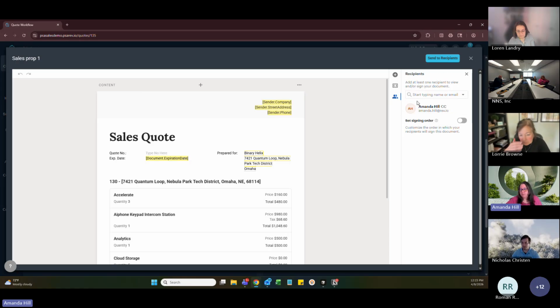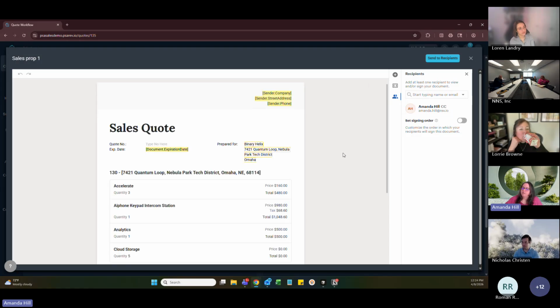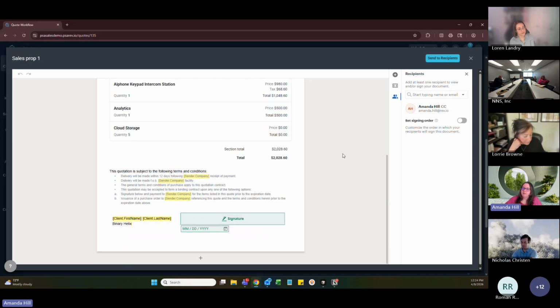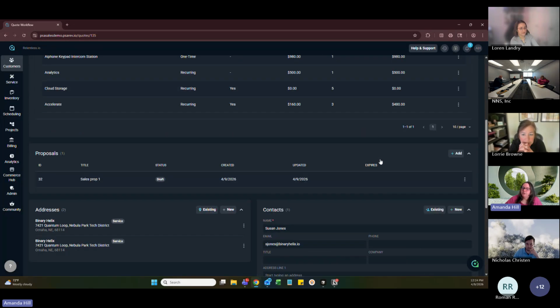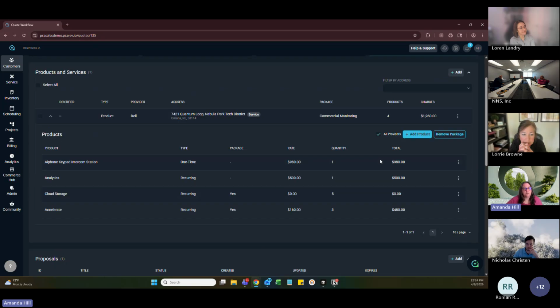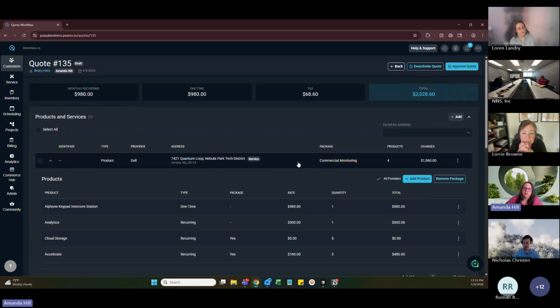But if you have multiple recipients, then you can set up a signing order here based on that recipient list that you've defined. Once you have that recipient list defined, then you can set up the signatures, and that will flow just like it did in PandaDoc. Once you have everything ready to go, then you can send this out and go through that quote process just like you normally would with the old quote process.